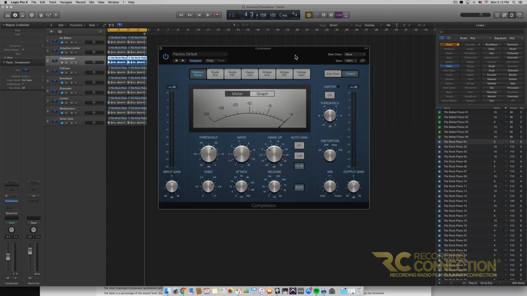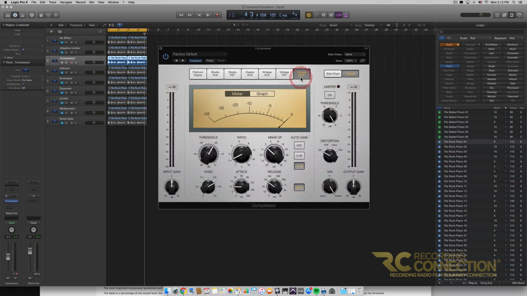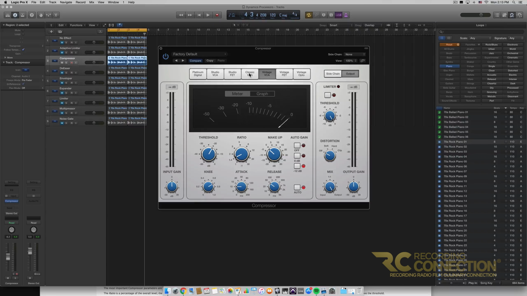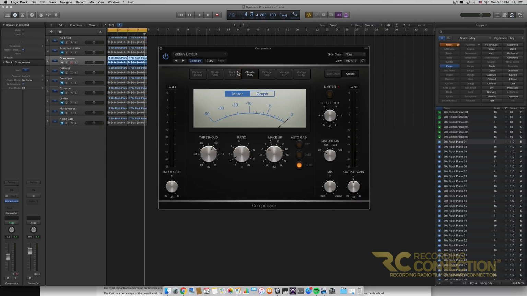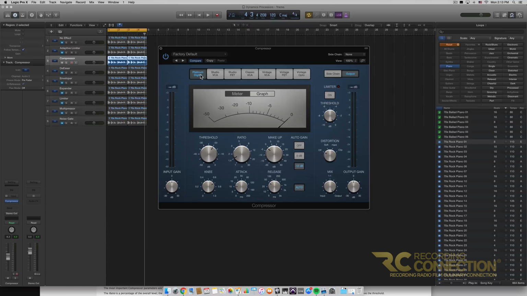So moving on to the actual parameters of this compressor. First of all, let's just look at the top here. We have 7 different buttons here, and what these do, in addition to changing how our compressor actually looks, is change the circuit type of our compressor, meaning it's essentially just like different modes for a compressor. It gives us different tonal sounds and things like that.